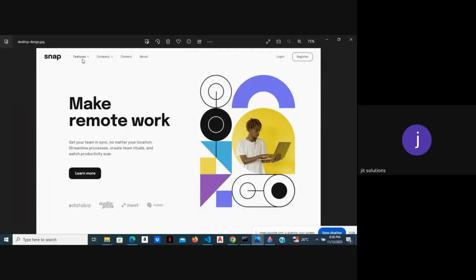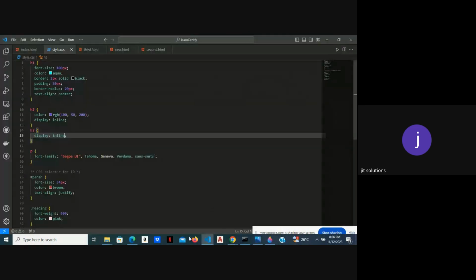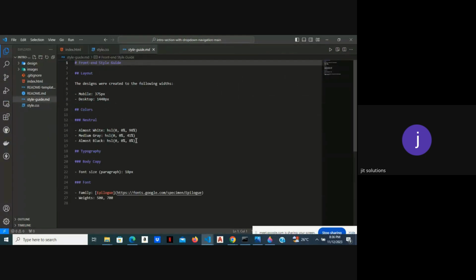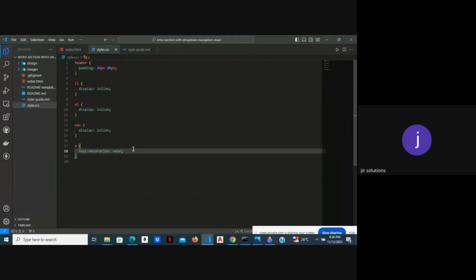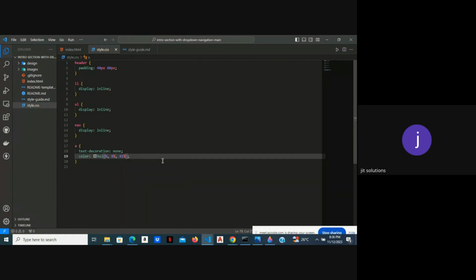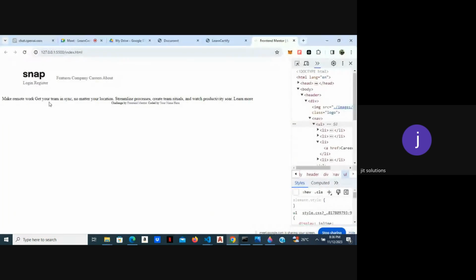From our CSS guide, there's a style guide that gives us colors we can use. There's an almost white, a medium gray, and an almost black. I am convinced that what we need to use is the almost gray. HSL is a different way of creating colors. So I can just copy this out, and down here I can say I want to change the color to this. And now you can see the color is the way it should be.